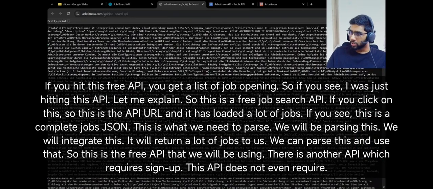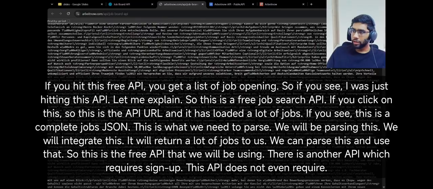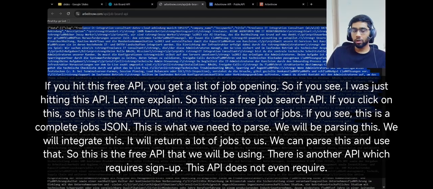If you click on this, this is the API URL, and it has loaded a lot of jobs. If you see, this is a complete jobs JSON. This is what we need to parse. We will be parsing this and integrating it. It will return a lot of jobs to us. We can parse this and use that. So this is a free API that we will be using.